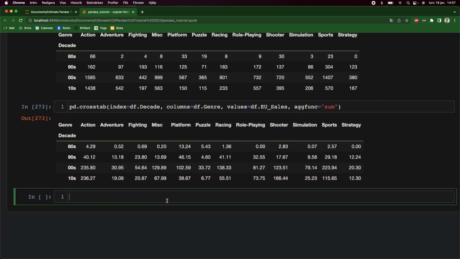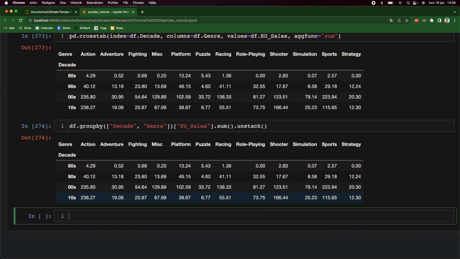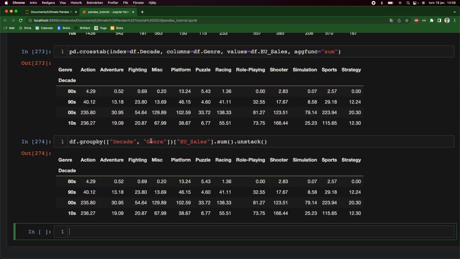And if we would write this with a group by statement, I'm just going to group by decade, genre, EU sales dot sum, and then unstack, and that would be it. Boom. So this is giving us the same thing. I just want to stress, because I think it's so important that you understand the group by: double group by with unstack is the same thing as the crosstab and the pivot table.